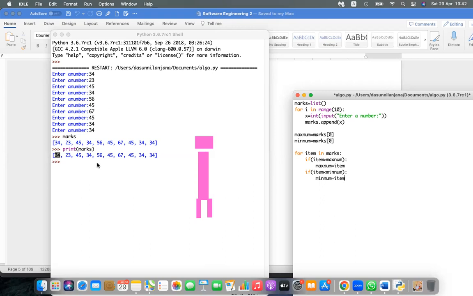After traversing, meaning after accessing all 10 items, at the end of this loop you can print max item is max num, and at the same time min item is min num. After traversing and comparing everything, it can deliver max and min.